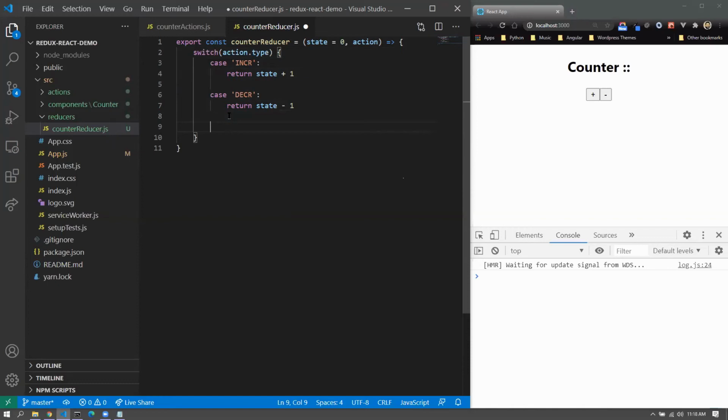Anyone recall the switch case syntax from any programming language? What else can be done? Default, right? It'll be default. Very good. Nirmal has the exact answer. Default return state. All right, default return state. So this is your counter reducer: increment, decrement, and then the default case as well.